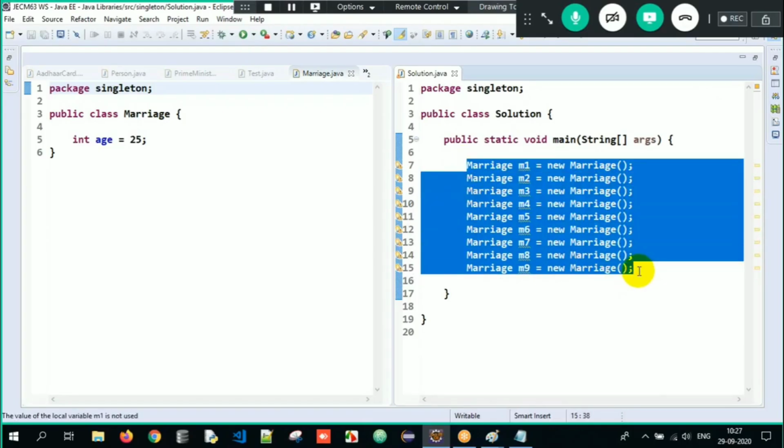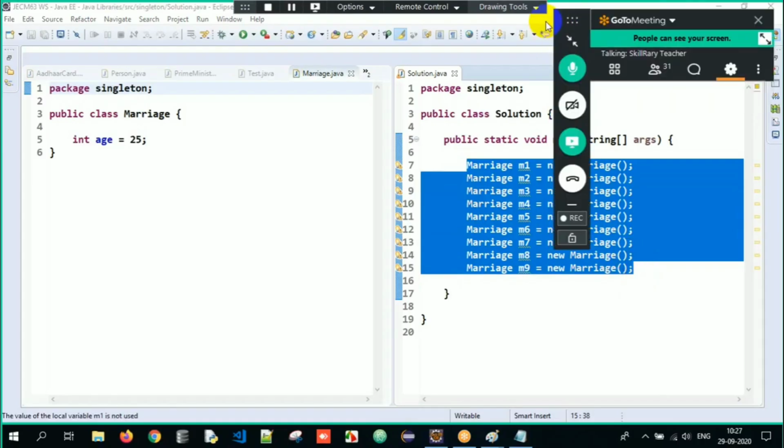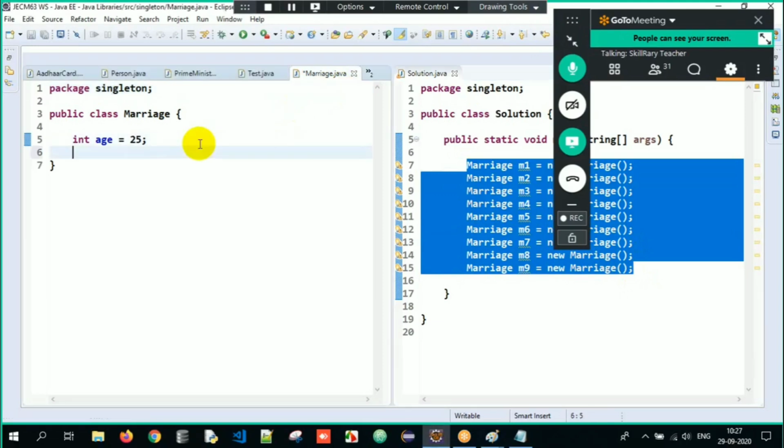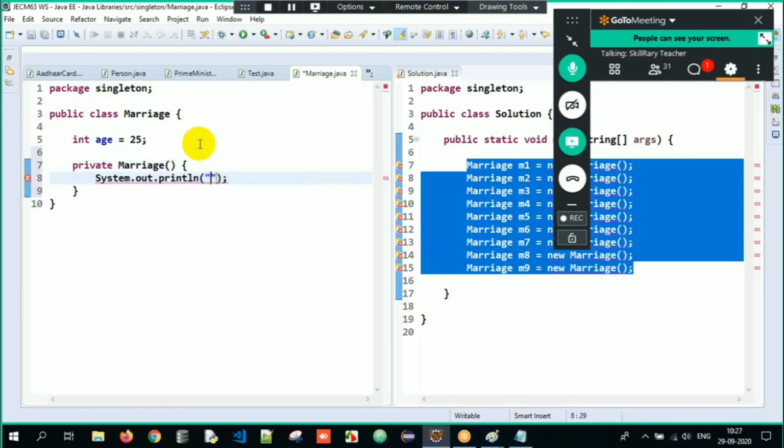But this is not possible. You can create only one object for the Marriage class. So what am I supposed to do here? Rule number one: have a private constructor. Private, and the constructor name should be the same as the class name. Here I will just write it as got married.